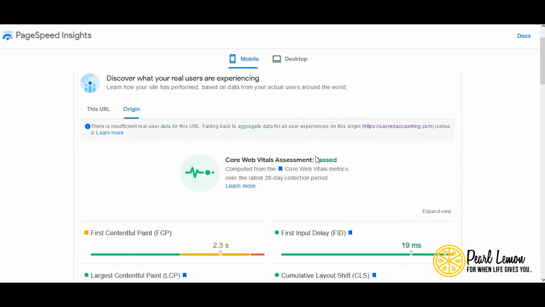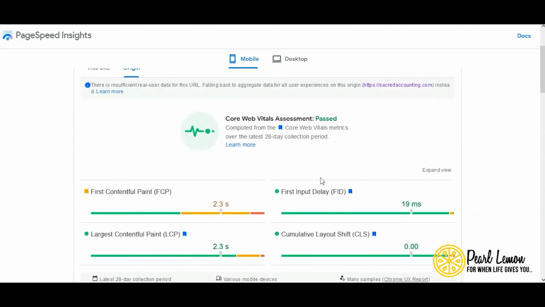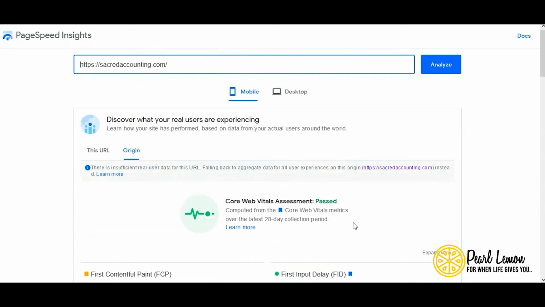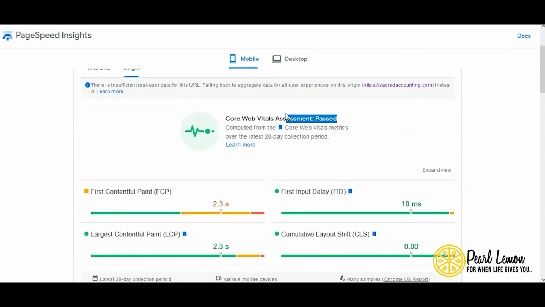So you see the Core Web Vitals assessment has been passed. I hope you guys know about the Core Web Vitals assessment. If you don't, you can just do a simple Google search, and you will get to know that it's a combination of some metrics about the page speed performance. There is an opportunity for improvement in first contentful paint. All of the others, like first input delay, largest contentful paint, and cumulative layout shift, seem okay for mobile, and the Core Web Vitals assessment is overall passed, which is a good thing.